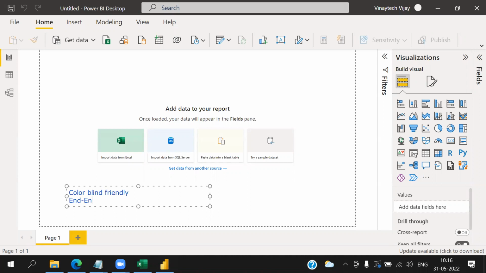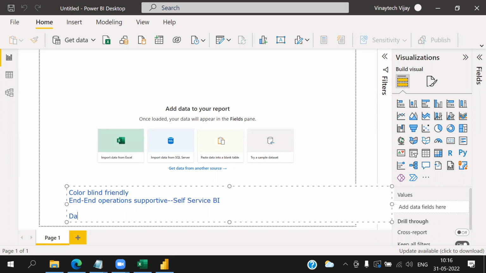Next, end-to-end operations supportive, and we can also call it self-service BA. So here you will get the data, extract it, transform it, model it, secure, visuals.